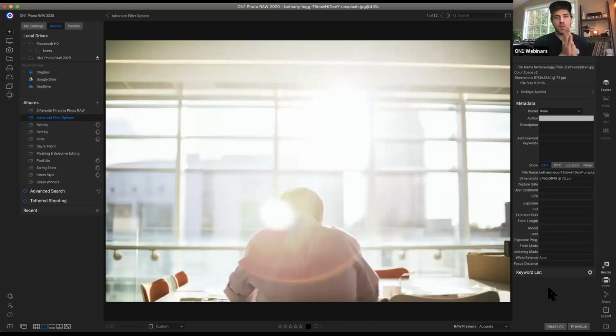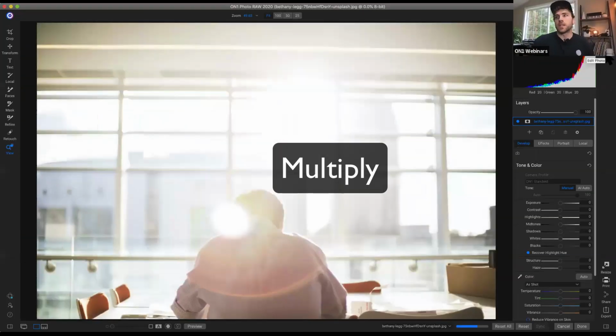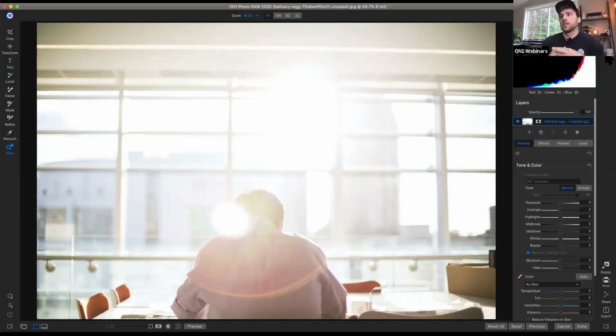So the first one we're going to talk about is the multiply blend mode. Now the multiply blend mode is kind of a complicated blend mode if you actually read the description. We're going to break it down really simply for this webinar. Now the multiply blend mode darkens your image.